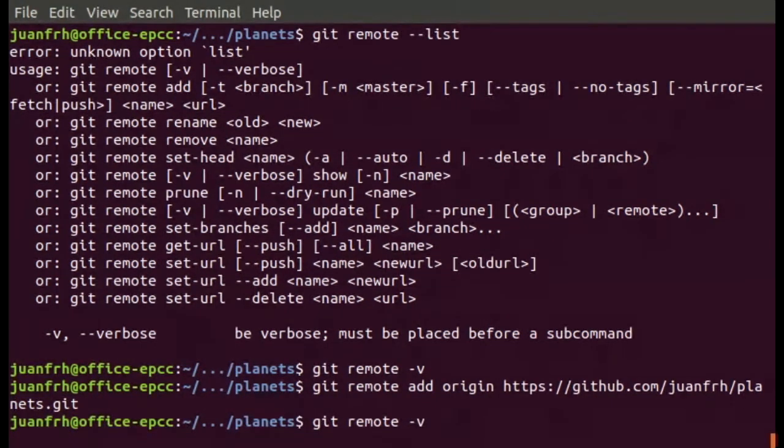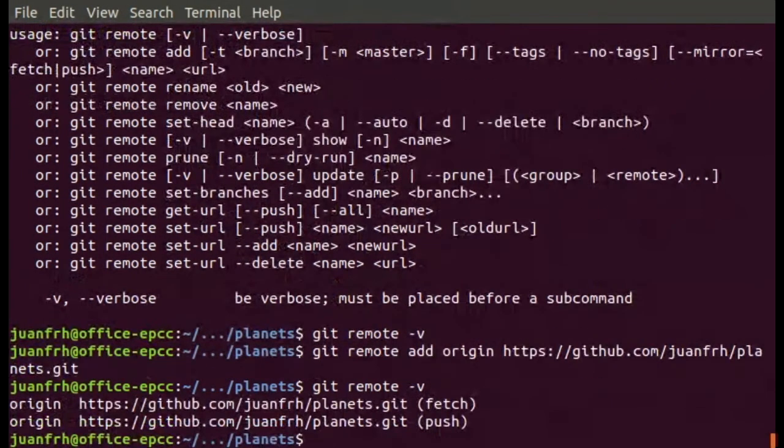Now, if I do git remote -v, I get that this repository is now linked to a repository that is on the internet. It's linked, but what we need to do now is to upload the repository that is on our computer to the internet, so to GitHub.